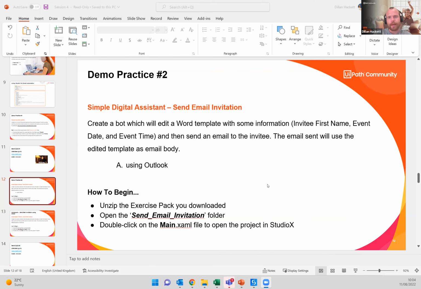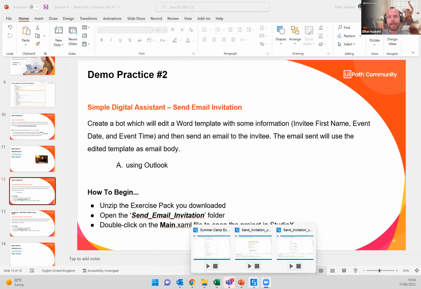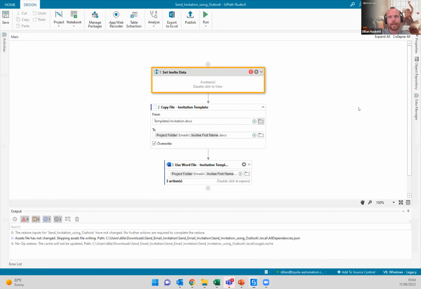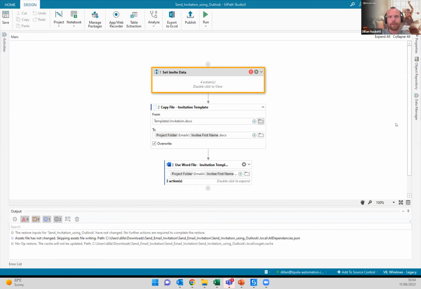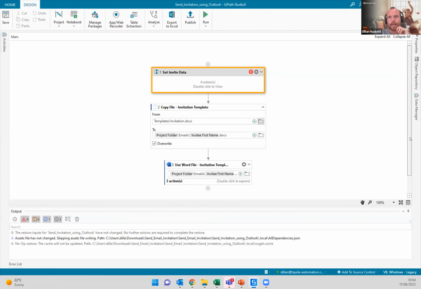So we know now what we're going to be doing. We're essentially going to be editing a Word template and sending an invite to someone. So I'm going to open up StudioX, and we can see, if you download the resources pack, this is what you will get when you open it up in StudioX. Just to have a very quick look through at what we've got here already so that we can understand what we need to add to it.